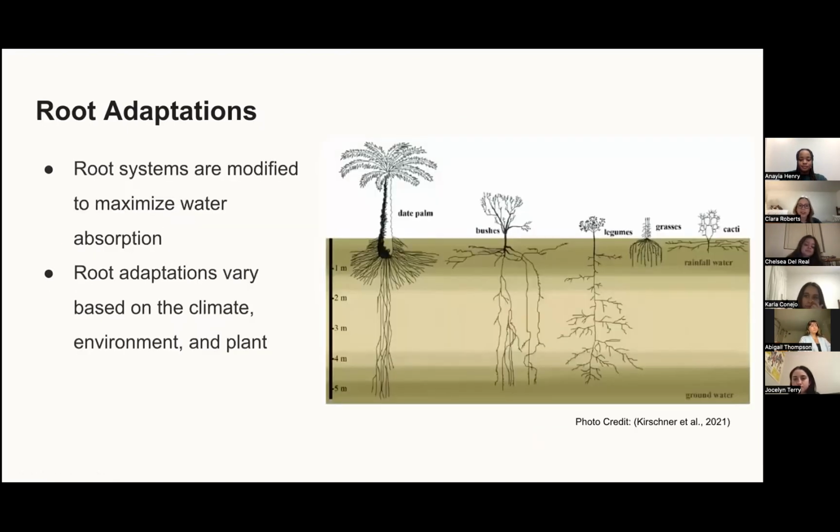Now we're going to be looking at root adaptations. There are countless adaptations found in the roots of desert plants, and this is just due to the environment that desert plants are found in. They have very little rainfall, and this causes there to be very little moisture in the soil. So the root systems are adapted to maximize water absorption. The root adaptations are not going to be the same for every type of desert plant, and they vary widely based on the specific climate, the overall environment, the soil, and the type of plant specifically.